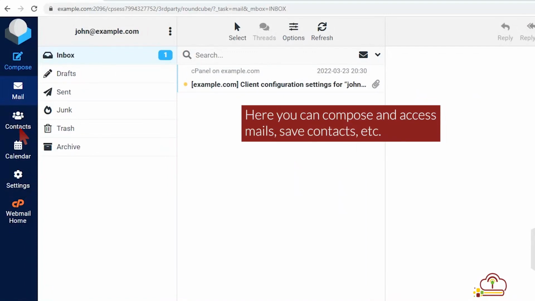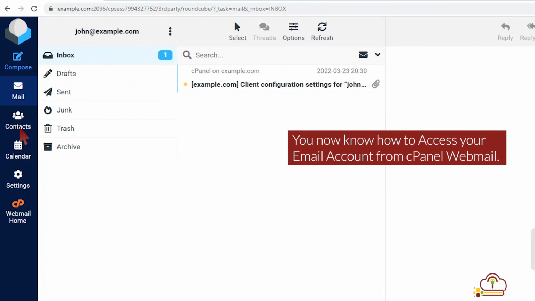Here you can compose and access mails, save contacts, etc. You now know how to access your email account from cPanel Webmail.